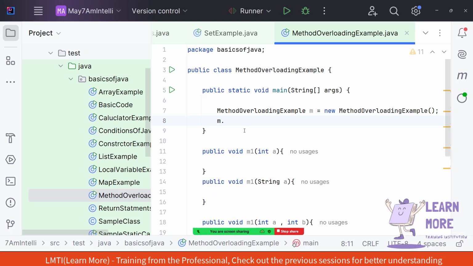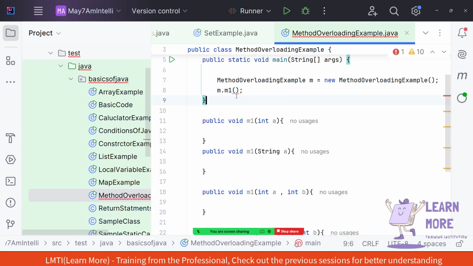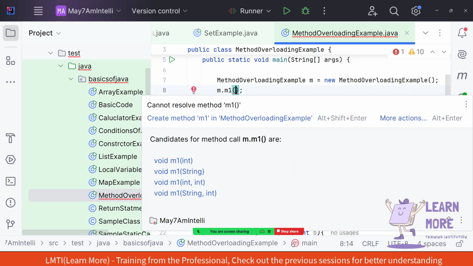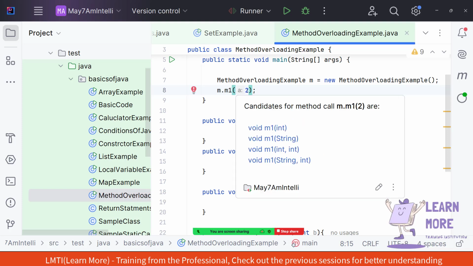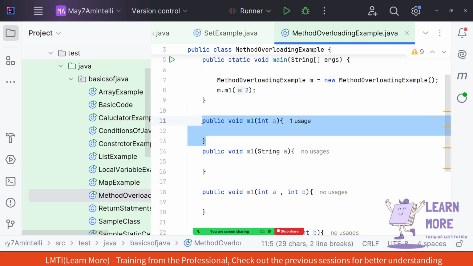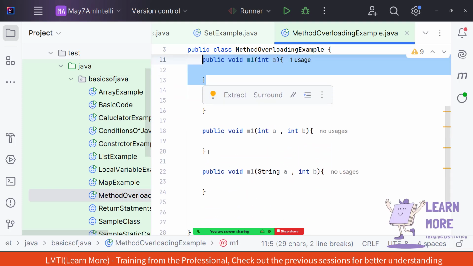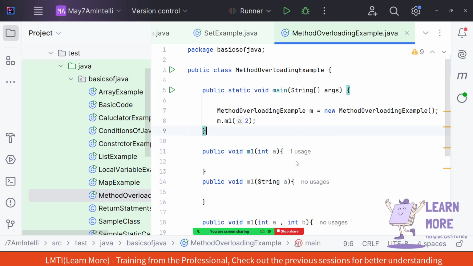Now if I select the m1 method, which m1 method will execute? If I pass a numerical input like 2, you can see it is showing the one usage, which means this method will execute by overloading the other method. As I told, overloading is going to take place only inside the same class.